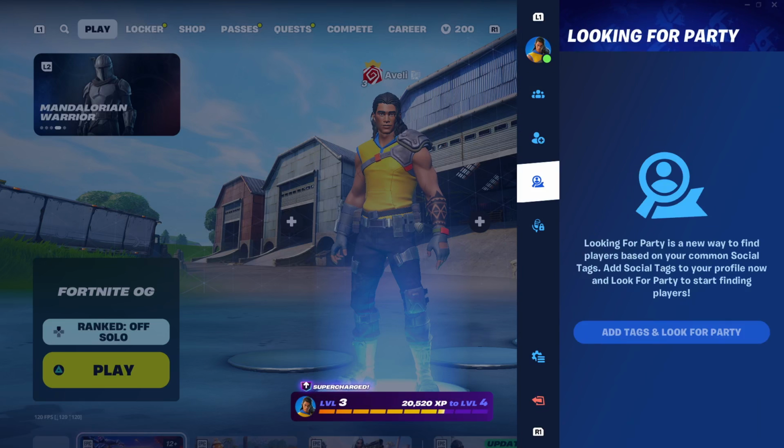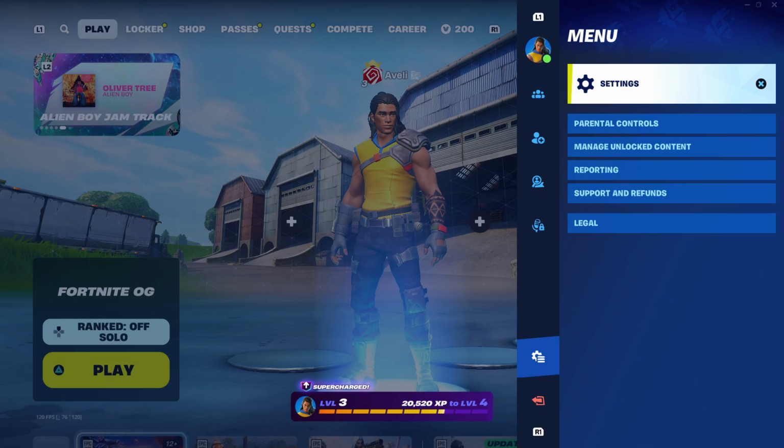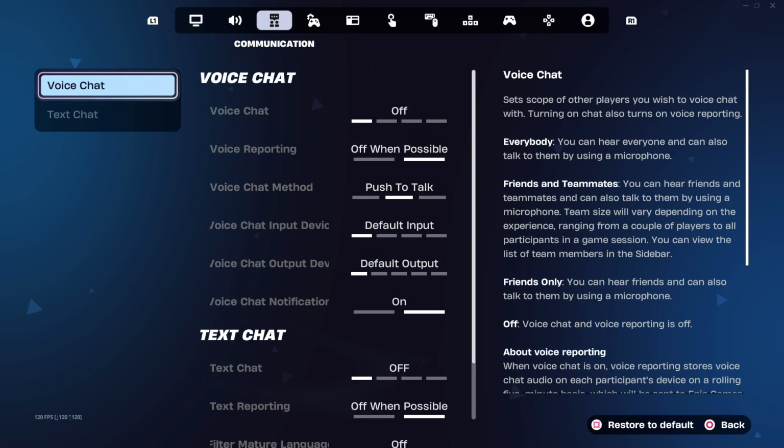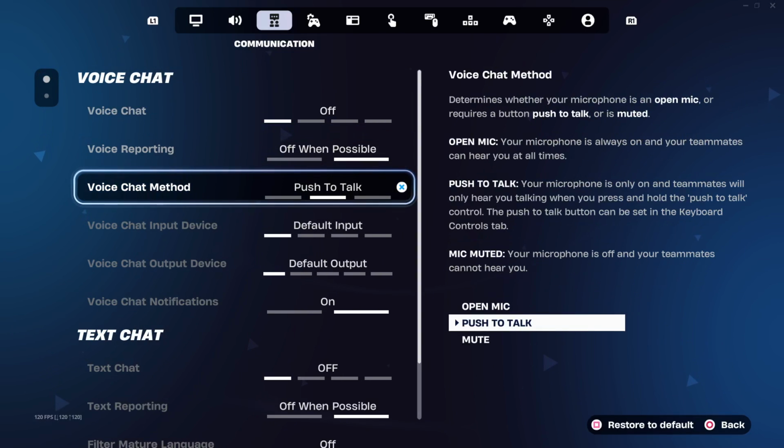Scroll over to the gear icon for settings. Then switch over to the Communications tab along the top. Under Audio, find Voice Chat Method. By default, it's Open Mic, so let's change that. As you can see here, I've already switched it to push to talk, but you can easily change this by pressing left or the right button.